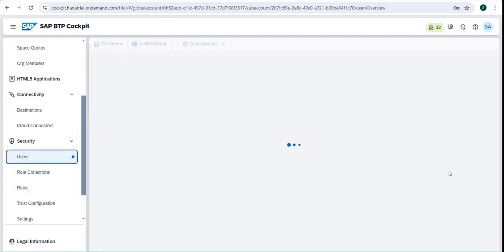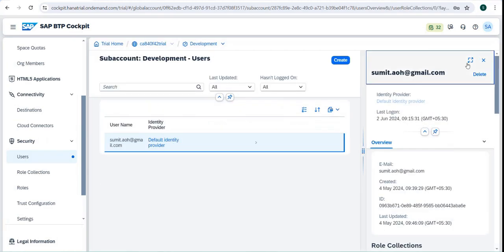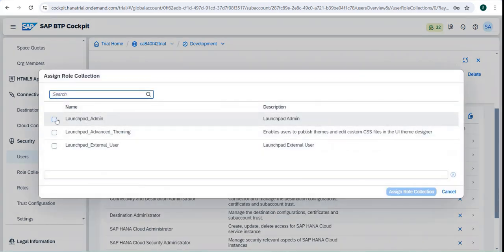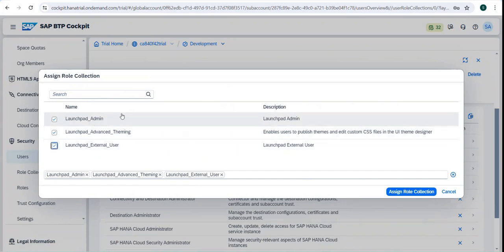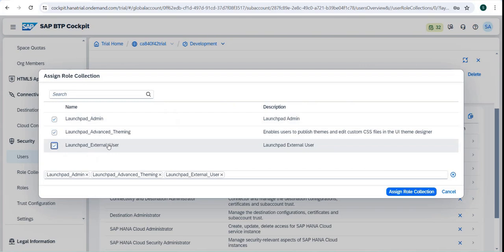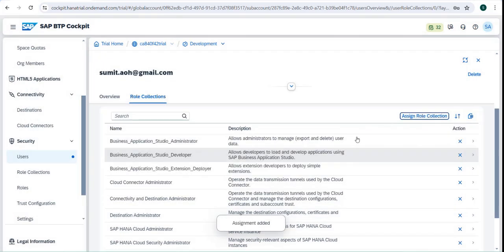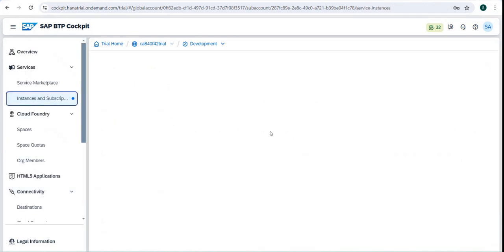So if I just go in the user, try opening this. So here we see Launchpad admin, theming, external user. So admin means the one which can maintain. External user means who can just access the Launchpad URLs and can, let's just say, view the final Launchpad, which might contain a number of end user tiles. Theming means designing purpose. Okay, so I'll just assign this role. Let's see whether this is processing.